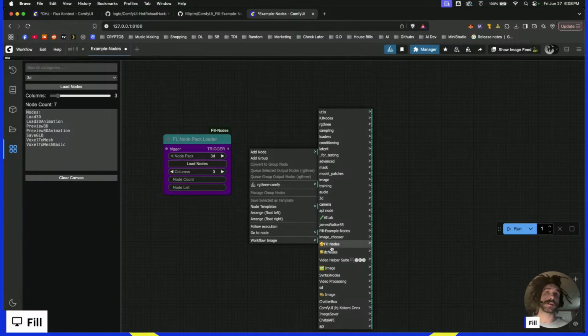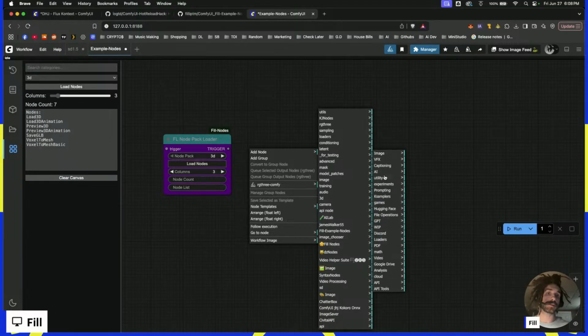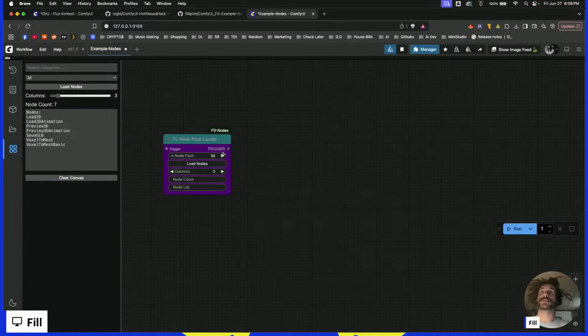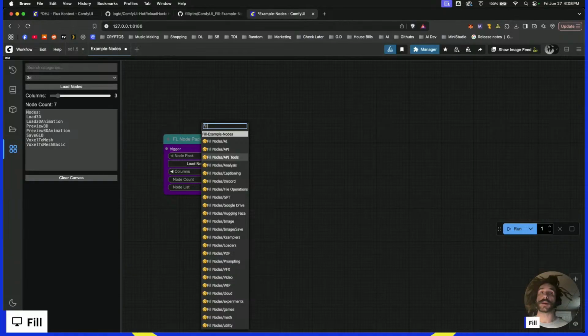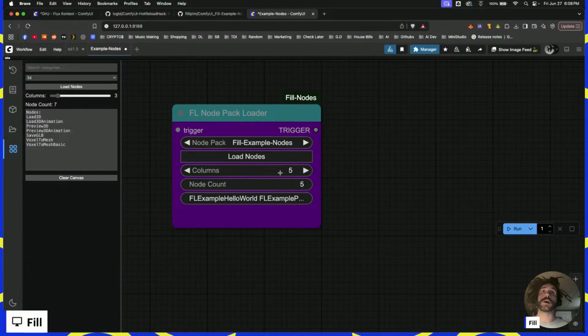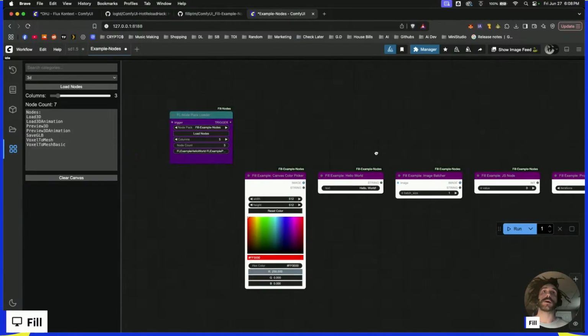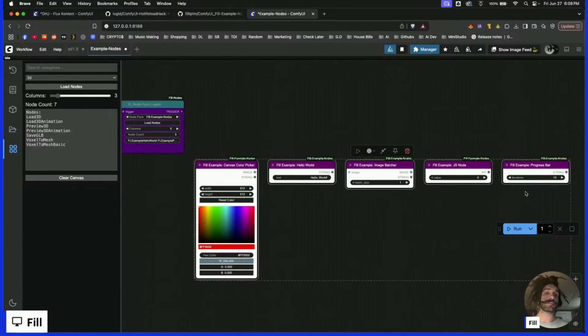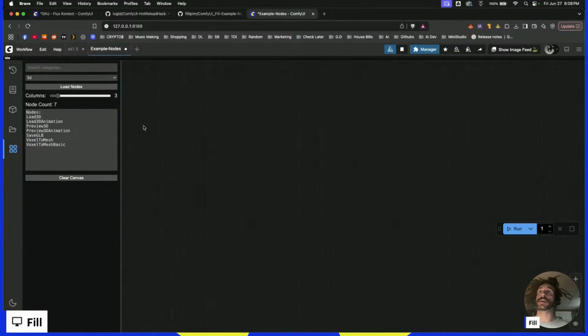So if I click fill nodes, all of these subdirectories of categories, this sidebar and this node is looking for all these things and essentially will load all the nodes associated with each category. And so, for example, if I come over here and I search fill, I get fill example nodes. We see that there is a node count of 5, and then I can set my columns, which is basically like a visual thing. So if I just leave it at 5 and hit load, well, it loads all 5 of our nodes.